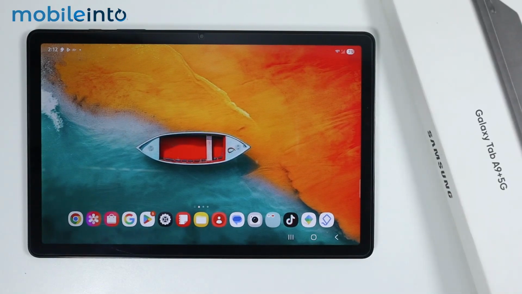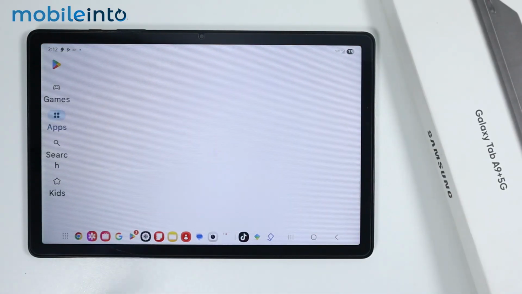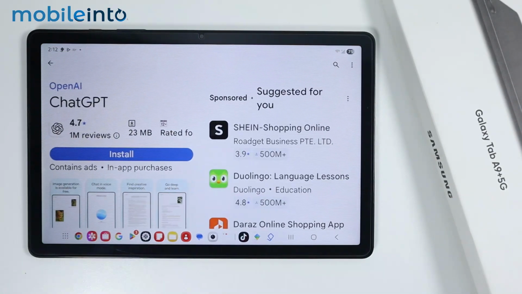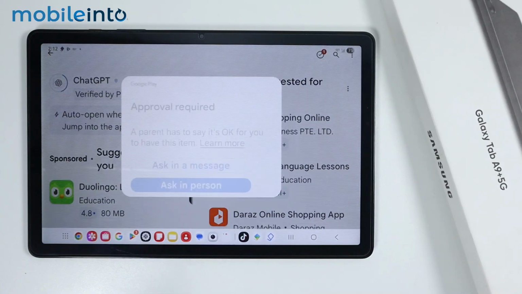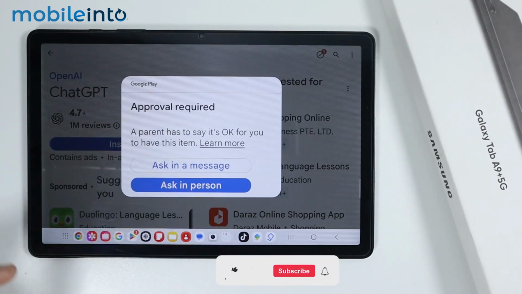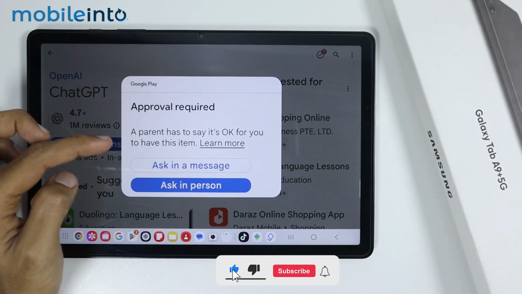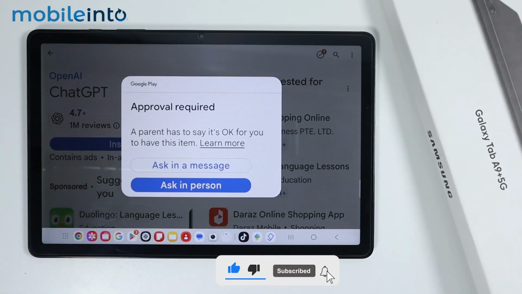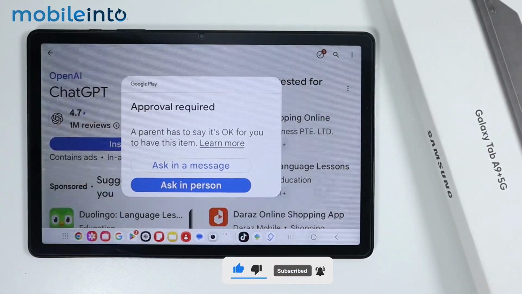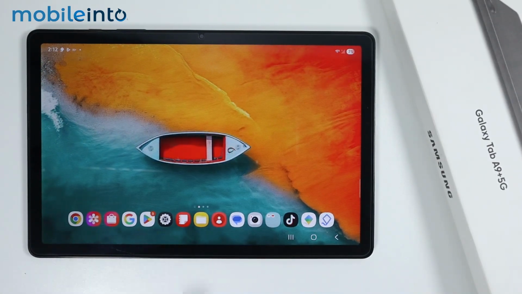If you want to turn off parental controls on your Galaxy Tab A9 or the A9 Plus 5G, in this video I will show you how you can do that. Now as you can see, parental controls has been enabled on our tablet. Now to remove the parental controls, just go to your home screen and open settings.